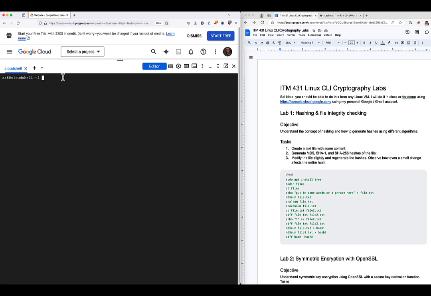I'm not going to go through the clicking part. You can figure it out. Basically, you go to Google Cloud shell and you go ahead and launch a terminal. So that's that little box right there, launching a terminal.